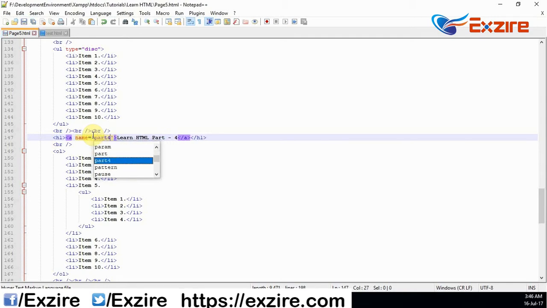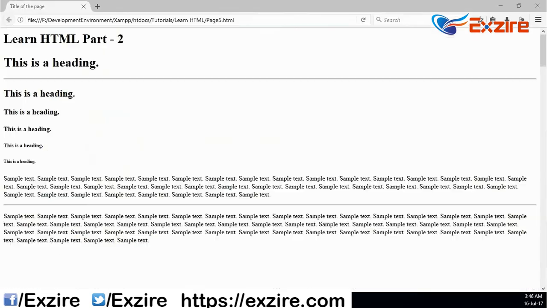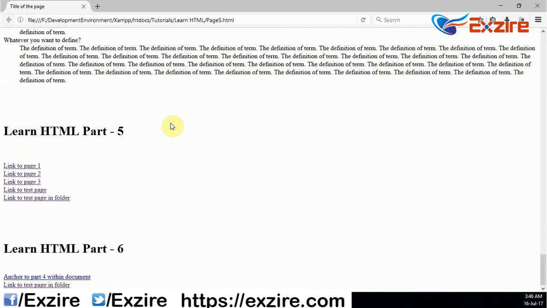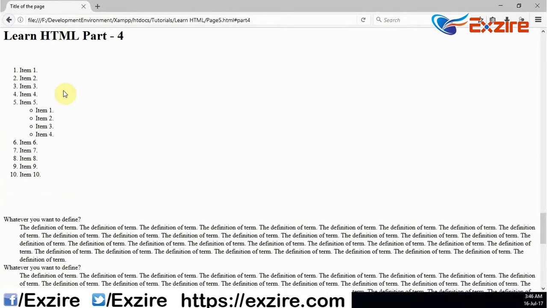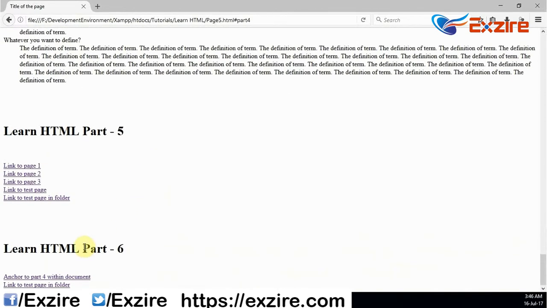That is the reference and this is the destination. So now I'll refresh this page, Control R, and we'll go to end. This is an anchor within the document. If I click on this, see, we have come up to this directly. This is within the document. You can use this for defining the references.